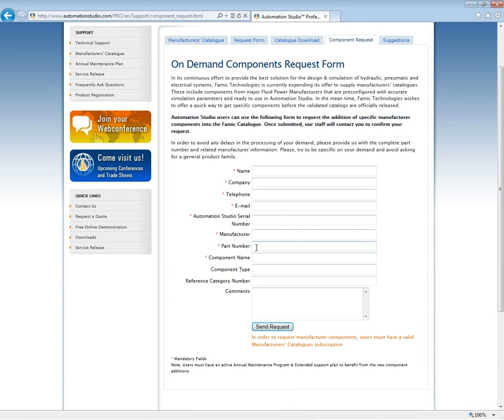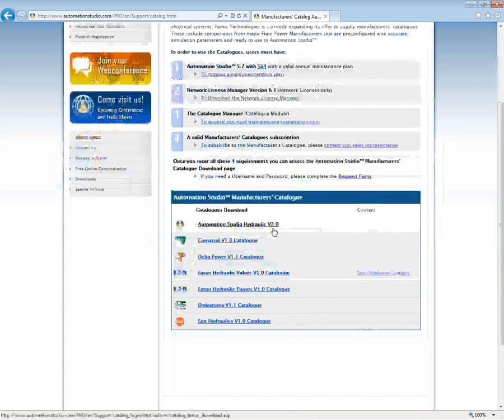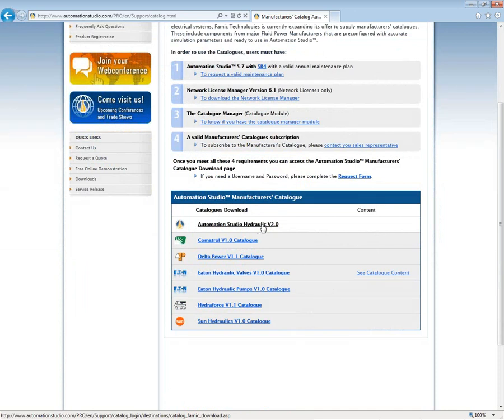And since we've modeled it, what we do is we take it and we put it into our Automation Studio Hydraulic Catalog here listed on our webpage, and make it available to all of our customers so that you're not the only one benefiting from it. Everyone who has the Automation Studio catalog can then use it. So here this catalog will be made of parts from a lot of different manufacturers. Usually these components are a bit more complex.